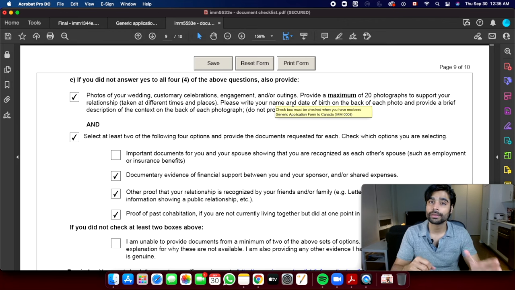Now, if you're applying offline, then you will print out each of those photos, and on the back of each photo, you are going to write in your name and date of birth of the applicant, and then the context in brief about the type of photograph, which means the ceremony that photograph was taken in. So a good example is name, date of birth, and then engagement 1. Name, date of birth, engagement 2. Name, date of birth, wedding reception 1. Wedding reception 2. Wedding ritual 1. Wedding ritual 2, and so on and so forth, okay?